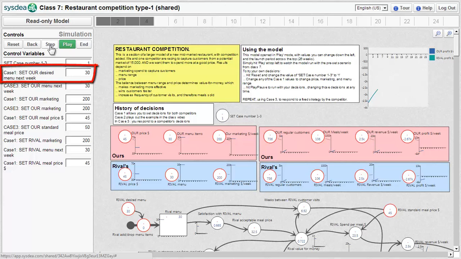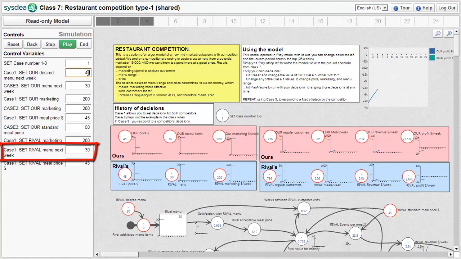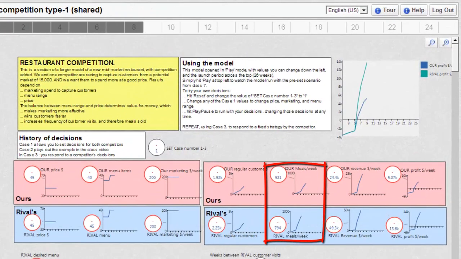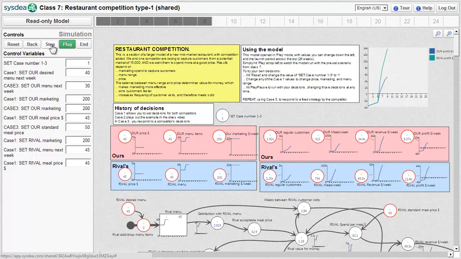Set case 1 our menu to 40 and case 1 rival menu to 45. Step on another 4 weeks. Both of us grow sales and profits, but we do less well than our friend. We decide to try a price cut and our friend chooses more marketing.